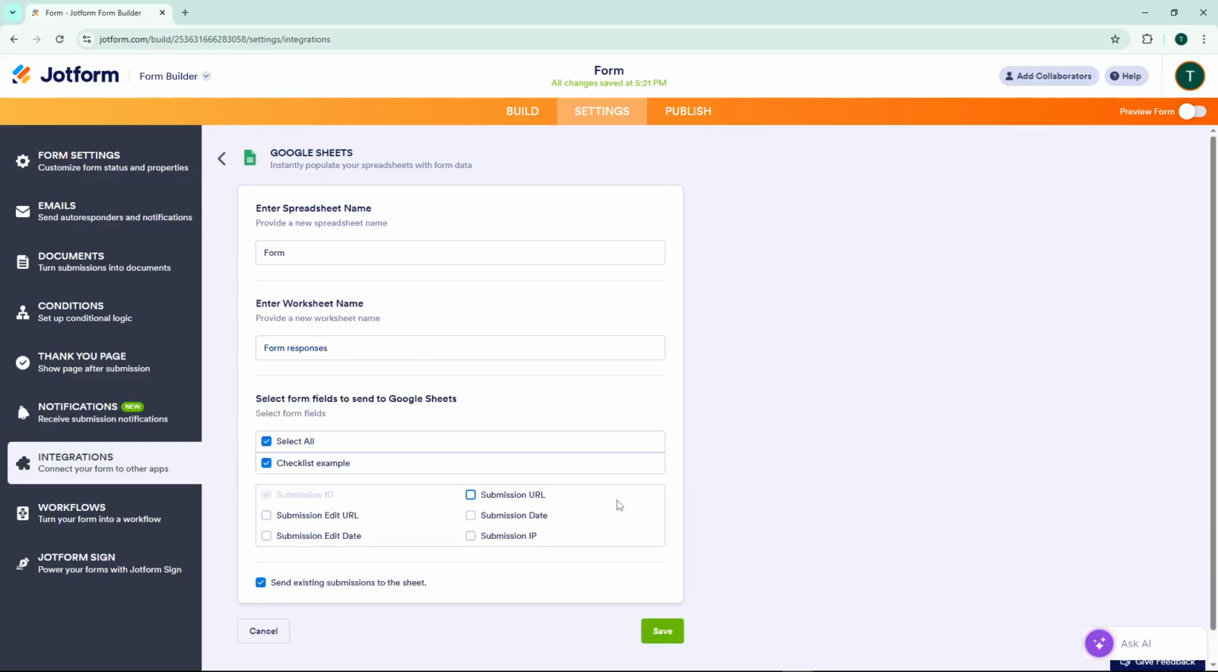If you're not already signed into your Google account, you'll be prompted to do so at this point. Enter your Google credentials and sign in. Once signed in, Jotform will request permission to access your Google Sheets. You'll see a list of permissions with checkboxes. Review these carefully, check the boxes to grant the necessary permissions, and then click Continue. This step is essential for Jotform to write data to your Google Sheets automatically.